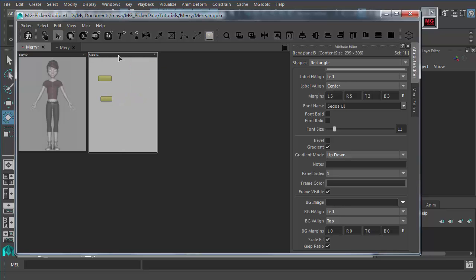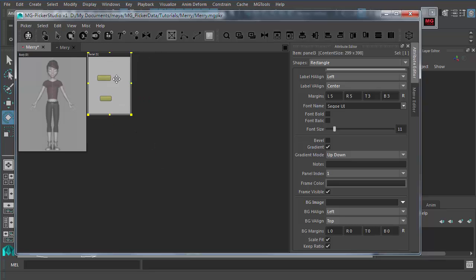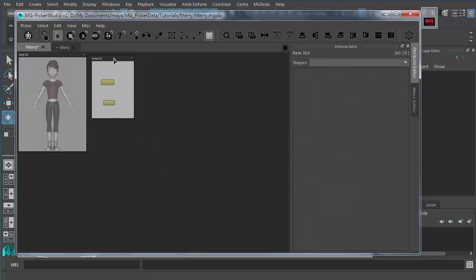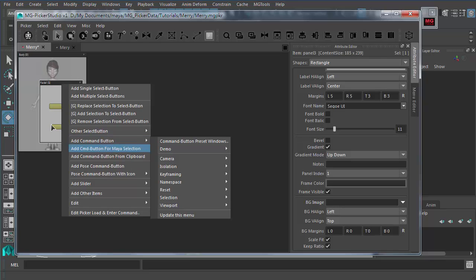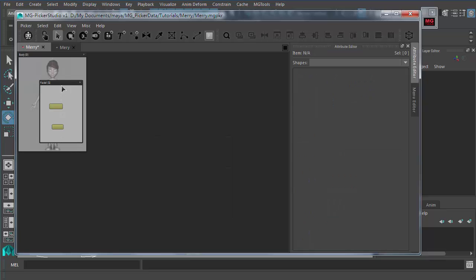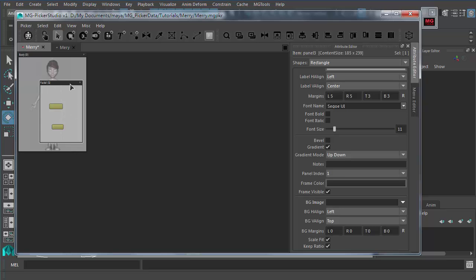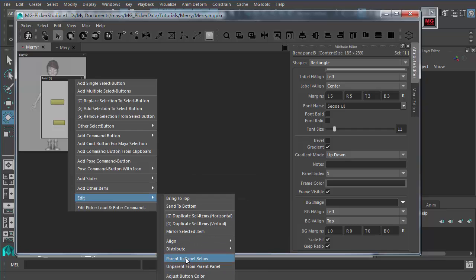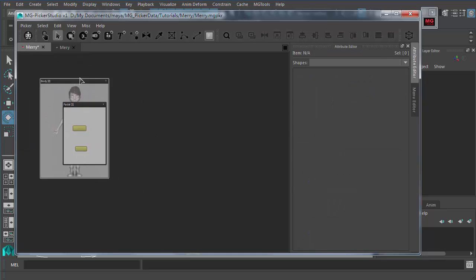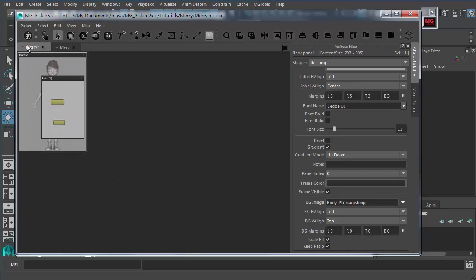Another thing that is worth mentioning is that even the panel itself can be parented to other panels. So let's see, we hit the T hotkey to scale this panel, and then we move it to this panel, and with the panel being selected, we go to the edit menu. If you want to select this panel, you don't click on this area. Instead, you click on the title area to select the panel. Okay, so we go to edit, parent to panel below. So for now, it's been parented to this panel.